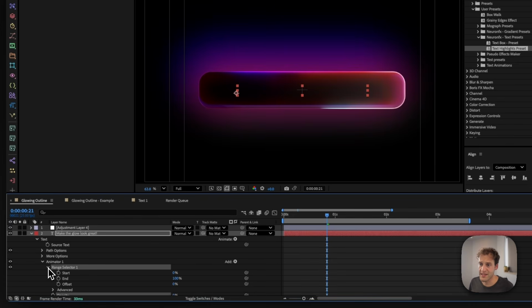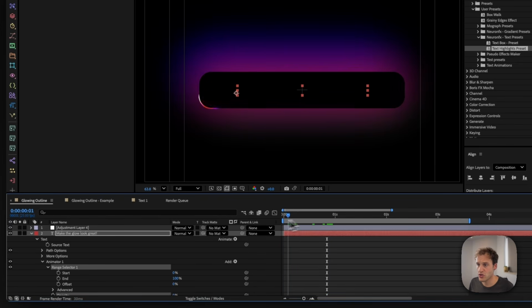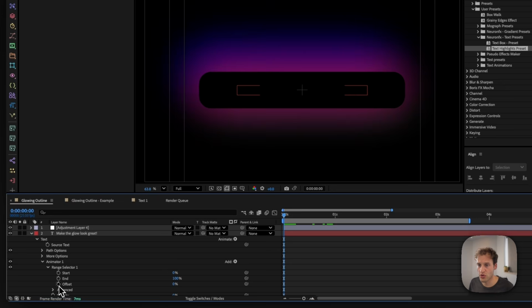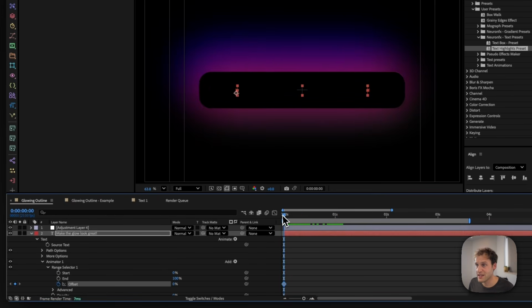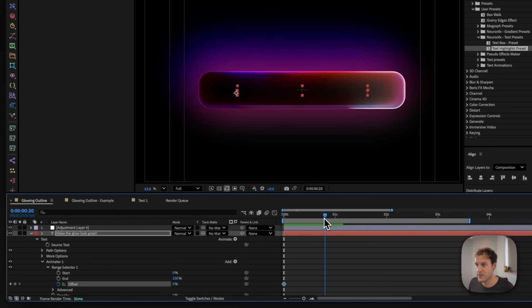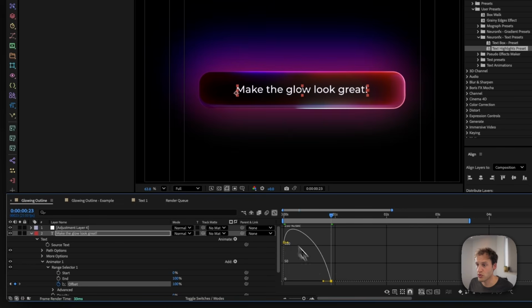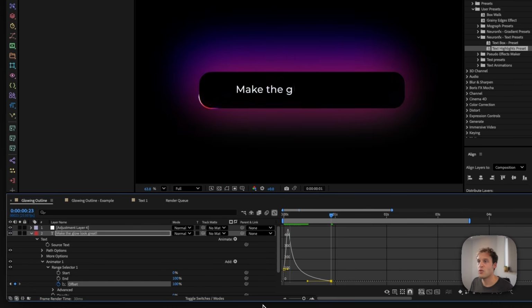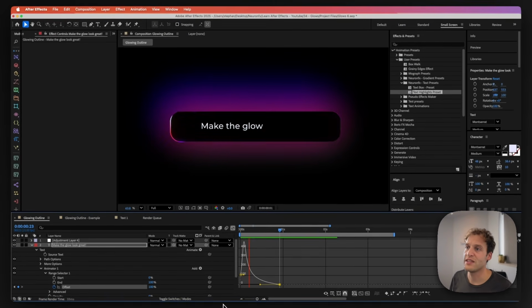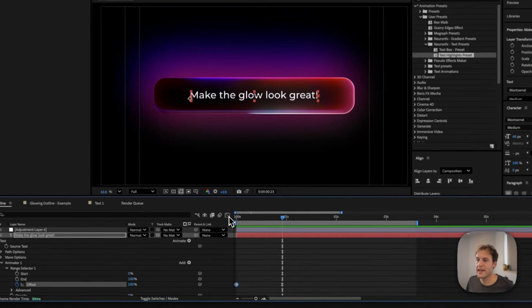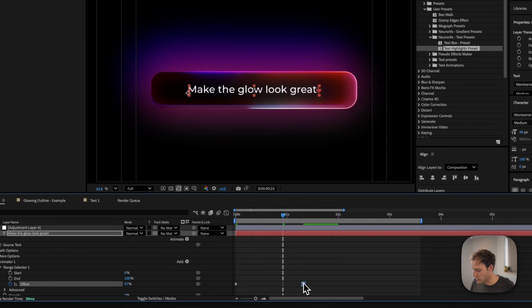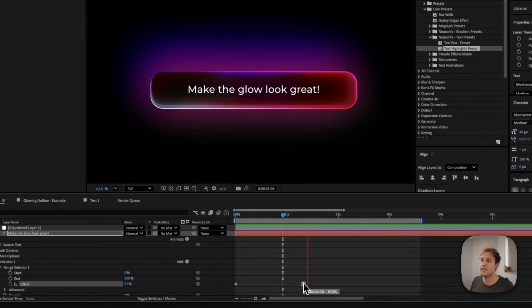Now we can go to range selector, and we can simply toggle the stopwatch on the offset right over here, go forward as the text box reveals right here, and give that 100%. And now if we click F9 on this while we hold this keyframe, then we go to the graph editor and pull this, now we can see that being written right over there. And we can also pull this last keyframe a little bit more backwards to reveal a little bit slower.